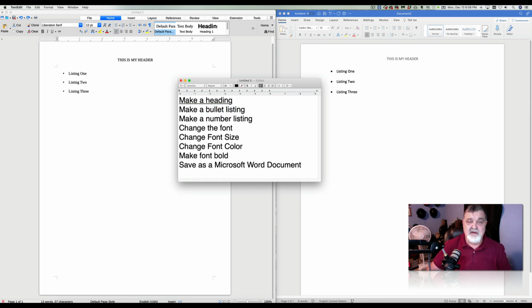So again, we'll just underline this stuff since I can't do a strikethrough. Sorry about that. But anyway, let's see here. Bullet listing. And we'll underline it. There you go. Bullet listing is done.